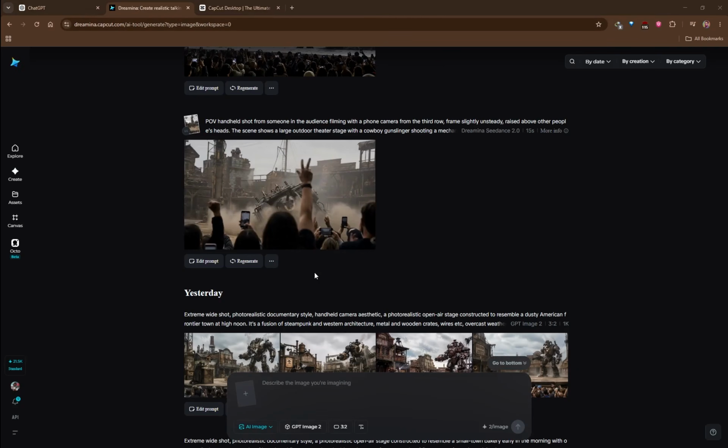So for this tutorial, I'm going to be using Dreamina because it's got access to all of the features that I need, especially with Seedance 2.0. But I'm going to go ahead and generate the image, but you can still follow along because it's just a matter of understanding what prompt I'm using and how to bring it all to life.